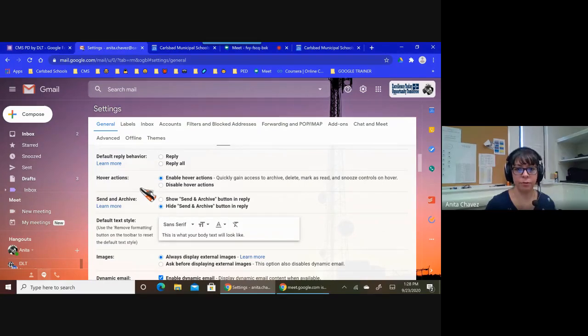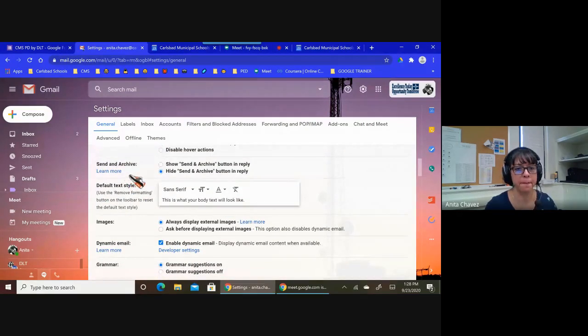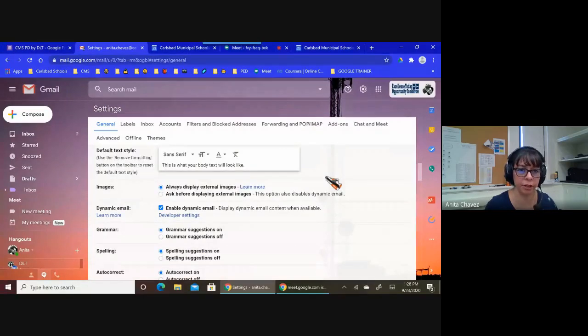There's some hover actions. I have it clicked on, but that's up to you. Those are going to be whenever you're scrolling through your email, and you can hover over to the side to see if you can archive it and delete it, things like that, snooze it from the email itself. My send and archive is hidden. You can click it to where it's shown. That's the preference on you.